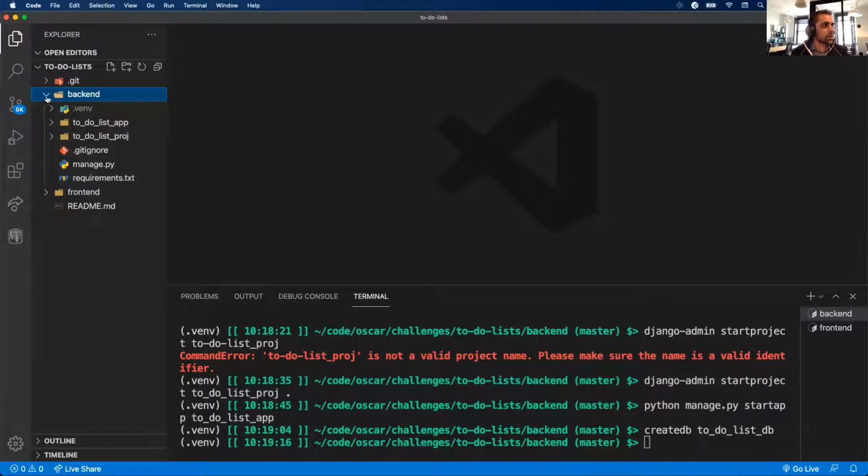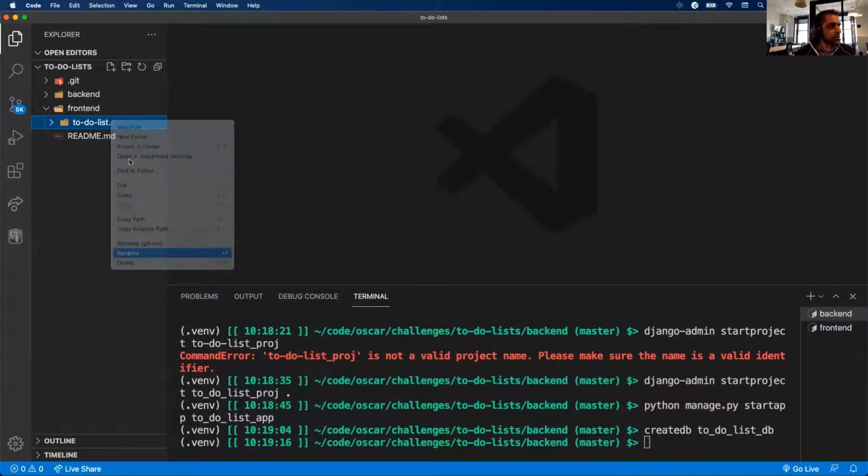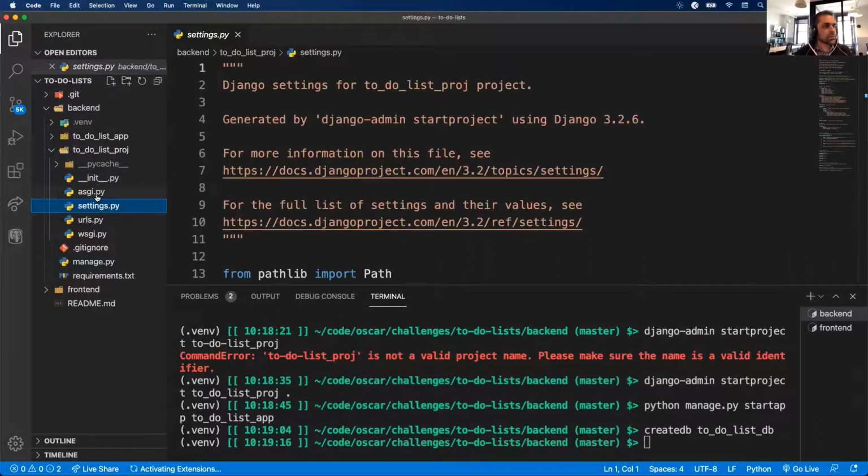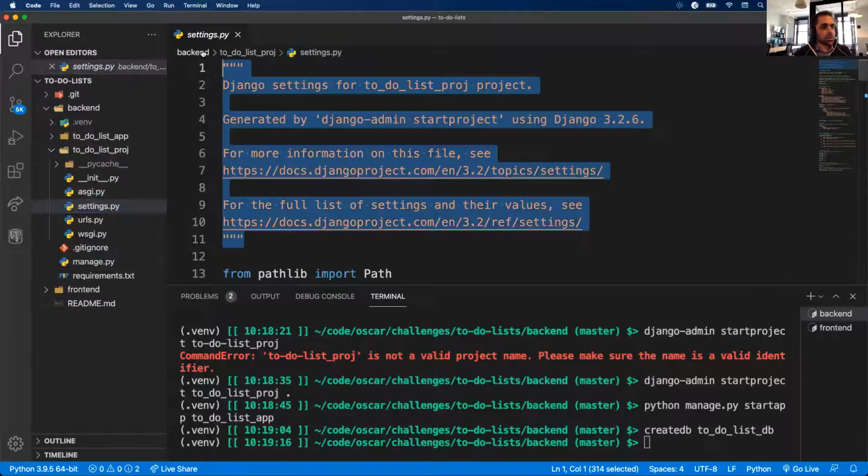Looks like I misnamed my project here. Okay, so in our backend, we have our app folder, project folder. We create our database. Let's go to our settings file and add some goodies in here.